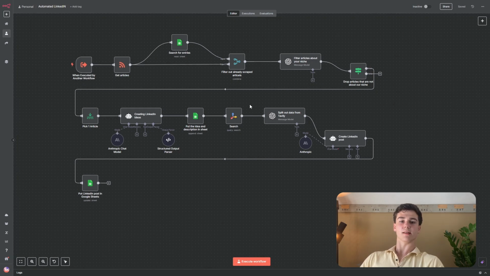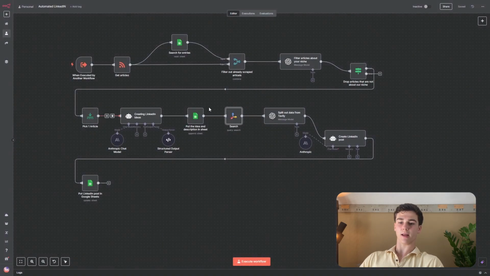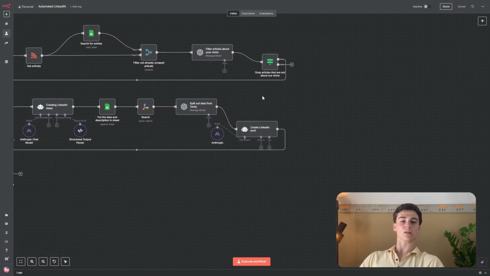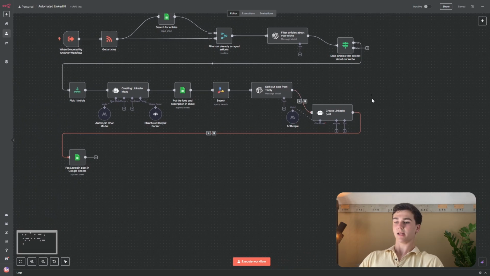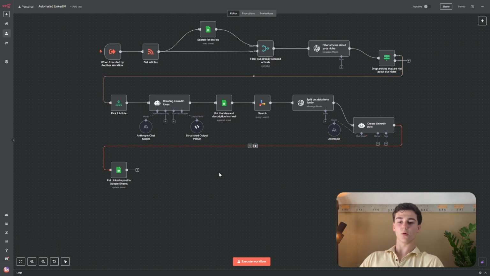After you've inserted the data in your Google Sheets, we will have this Tavily tool, and the Tavily tool is basically going to research the ID and the description that you have just created in here. So for the Tavily tool, you will first have to add your credential, put the resource on search, operation on query, and then the query will be this. So this will be the JSON ID that you have created in here. Afterwards, you will send the data to an OpenAI message model where you're going to split out the data from Tavily. And here in an AI agent, you will create the LinkedIn post, and then at the end, you will put it into a Google Sheets.